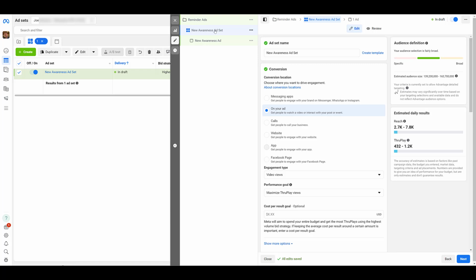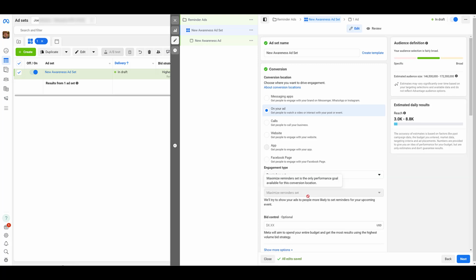Now we're at the ad set for an engagement campaign. Keep the conversion location as the on your ad option. Then for engagement type, you would want video views or reminder set. This one seems a little bit more in line with the goal of a reminder ad.